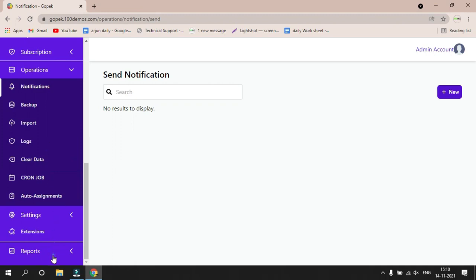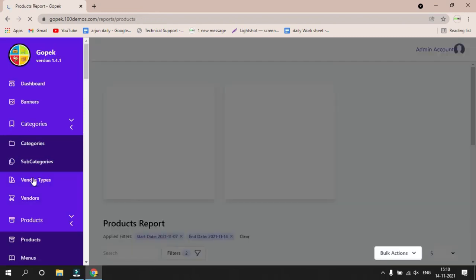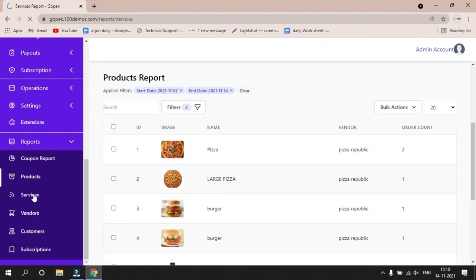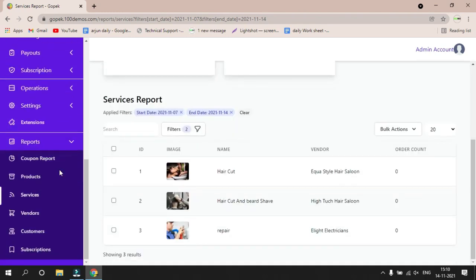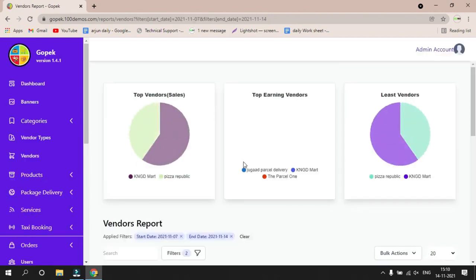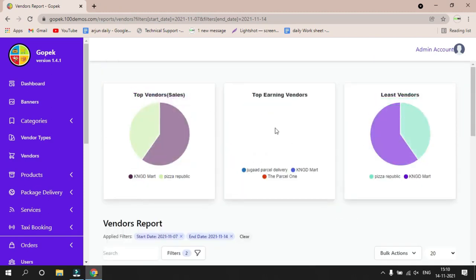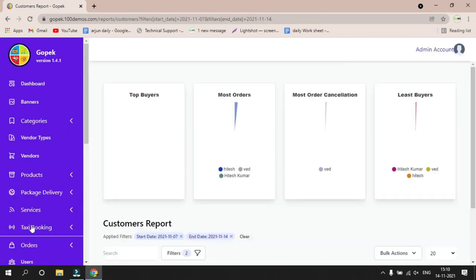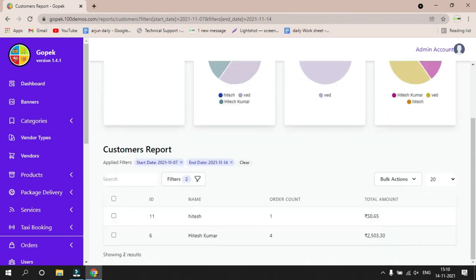From here you can see different reports. You can see the products report, which product is selling more and which is selling less. Every report you can see from here. You can also see the services report, which service is selling more, which is selling less, which service is the highest selling. All these reports you can see in graphs and in data like this. You can also download this report on your laptop or phone as an Excel file. You can also see all categories, all customers reports and all the reports like this, and you can download each report on your laptop as an Excel file.